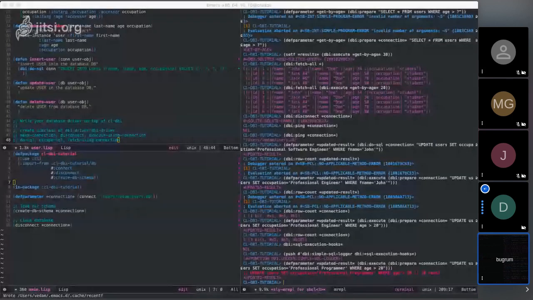There's a project that I'm using right now where I'm not using Datomic in particular. I'm using the in-memory re-implementation of it called DataScript.